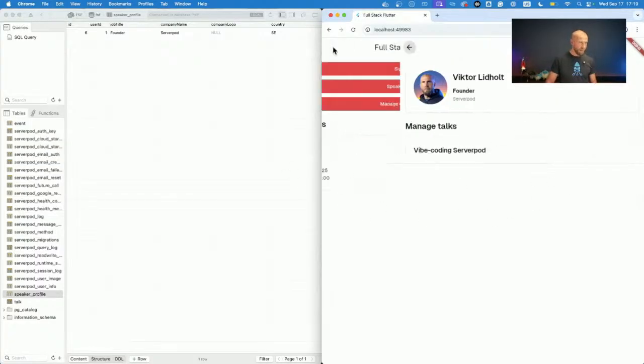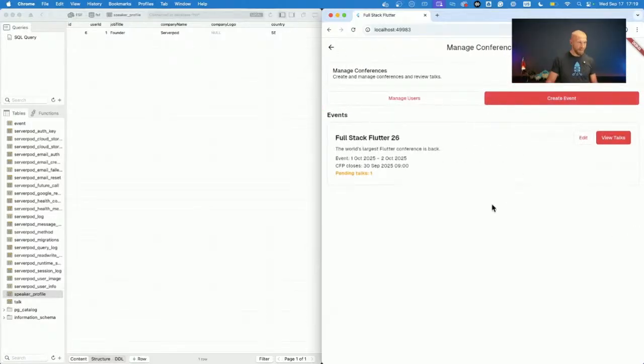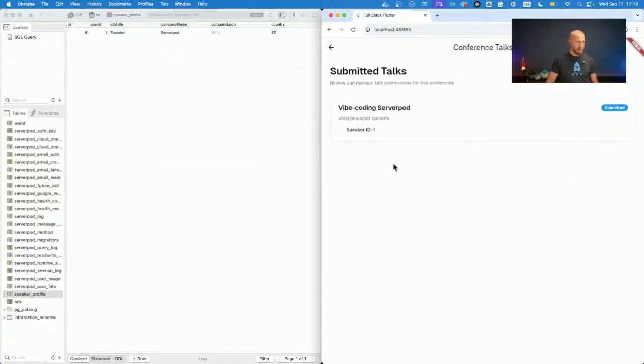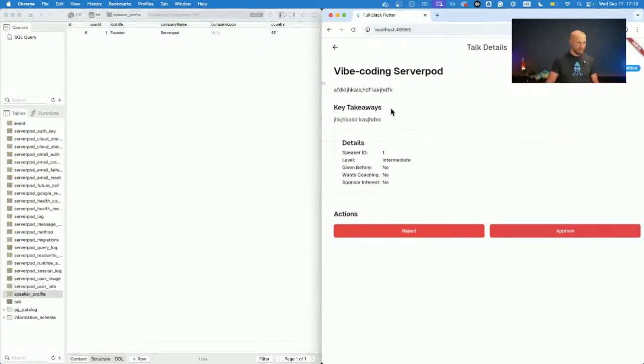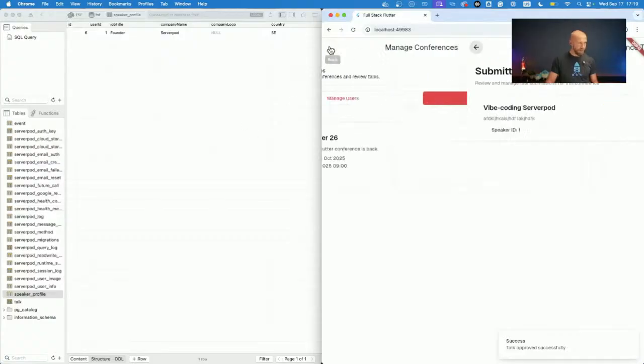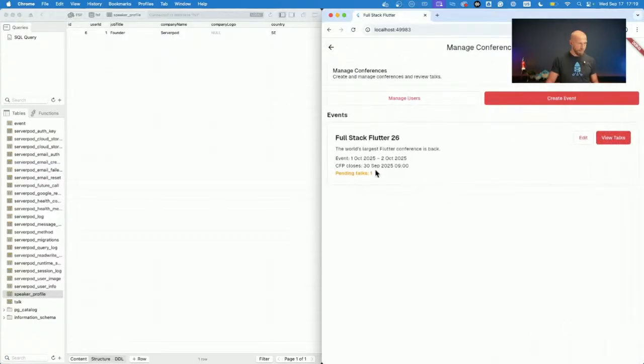But if I am an admin, I can go to manage conferences. We have the Full Stack Flutter 26. You can see there's a pending talk. If we go into the talks, we can see the vibe coding Serverpod here. And then I can choose to approve or reject it. So let's approve the talk. And you can see it's approved here. The pending talks should probably update there, so that's something we can ask the AI to fix.